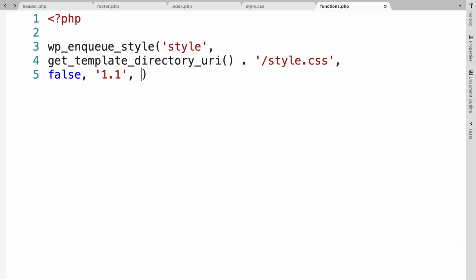And one more argument we need is to specify which type of media can load this style sheet, such as all media, screen media, print media, handheld media. So you can specify where you want the style sheet to be applied. And we're going to say all, which means we'll allow our style sheet to be loaded in screen, print, and handheld. All right, so those are our arguments.